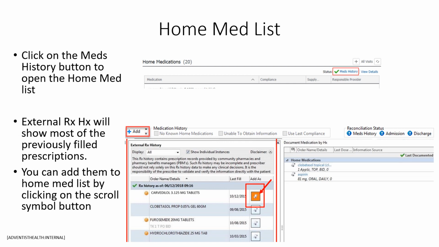The External RX History button gives you the option to import the last filled medication list and individually add them to the home medication list to document on the patient's history. Keep in mind that the External RX History list may not necessarily have all the medications that the patient is currently taking.